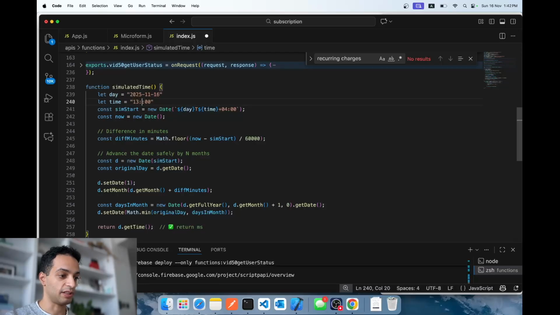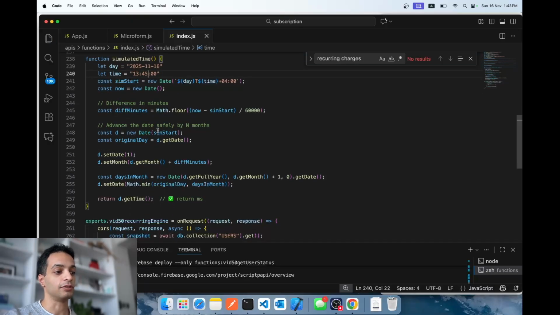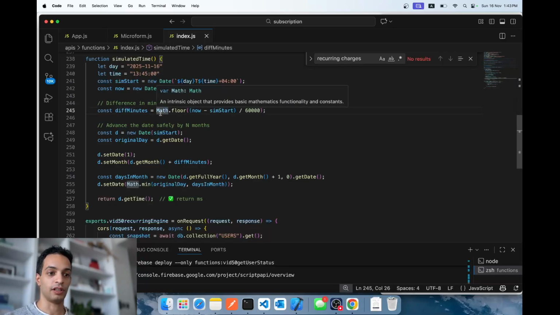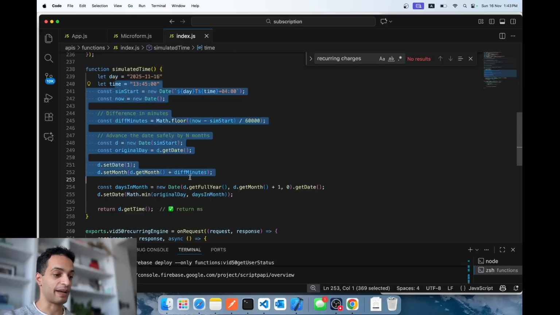So let's say the simulation is going to start at 1:45. What this will do is treat every minute that passes after this time as a month that passed and return a timestamp that reflects that. So for example, right now it's 1:43 p.m. When it's 1:44 p.m., the system is going to read it as 1 month passed. When it's 1:45 p.m., the system is going to read it as 2 months that have passed. And this is just done through simple math here.